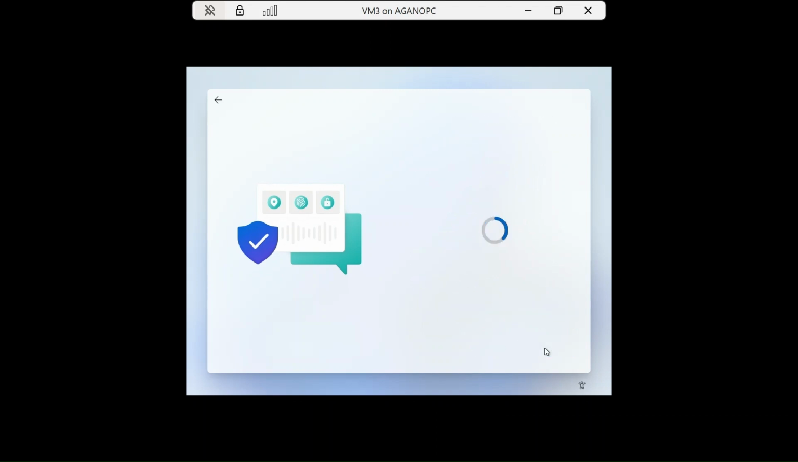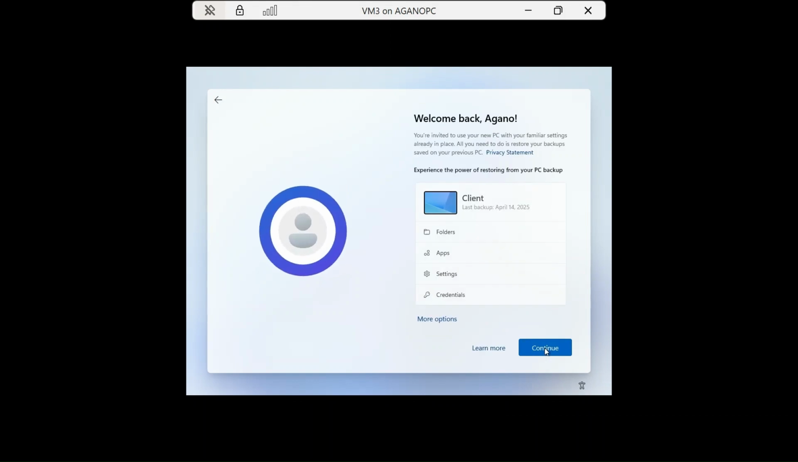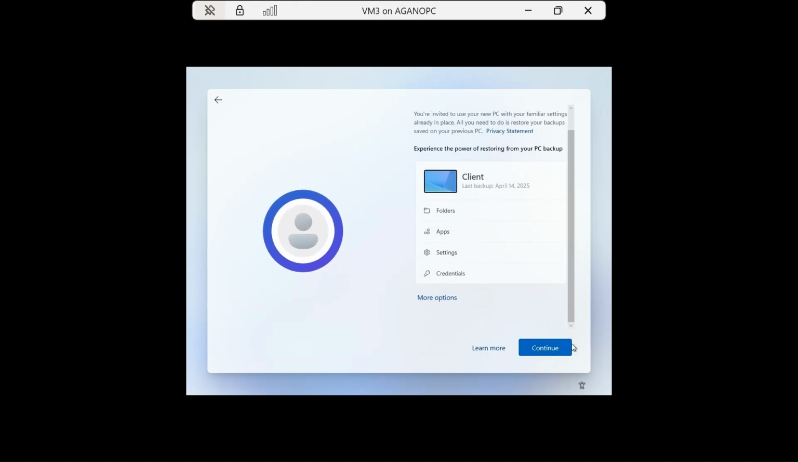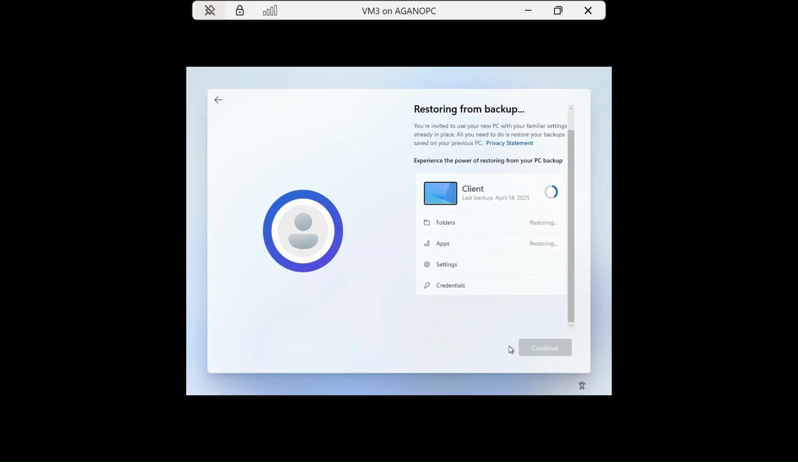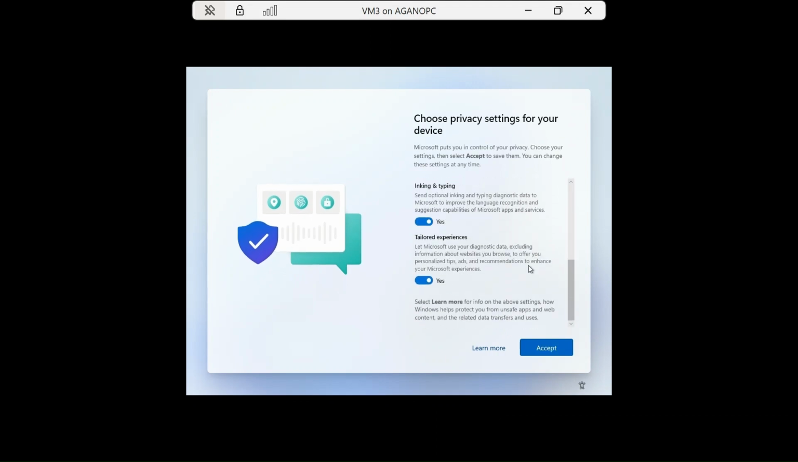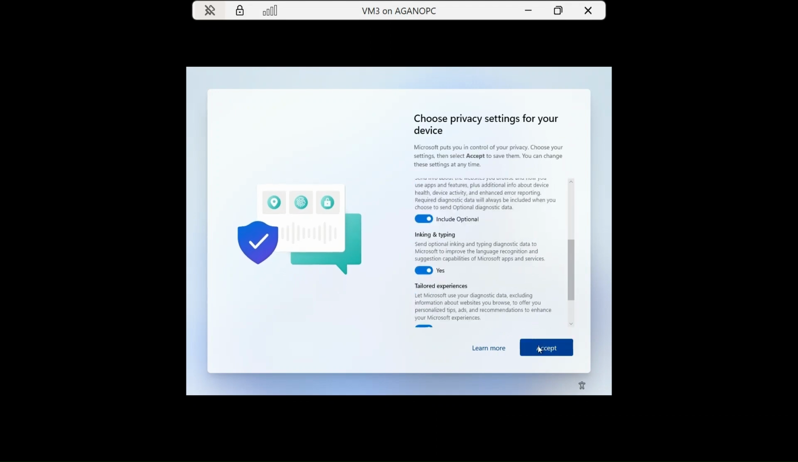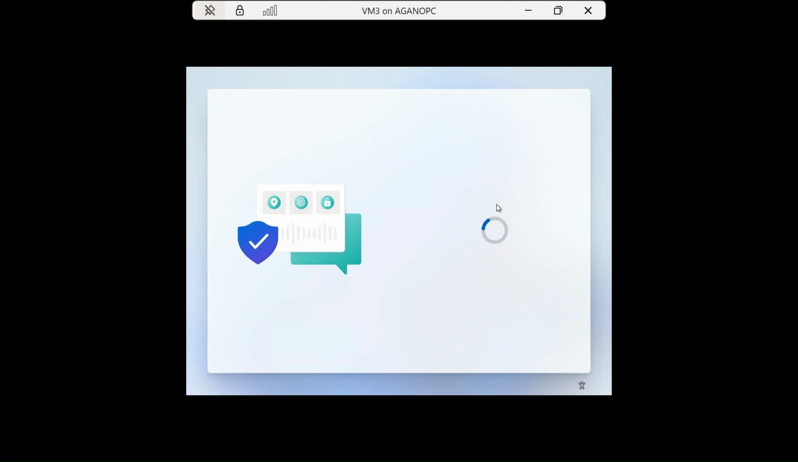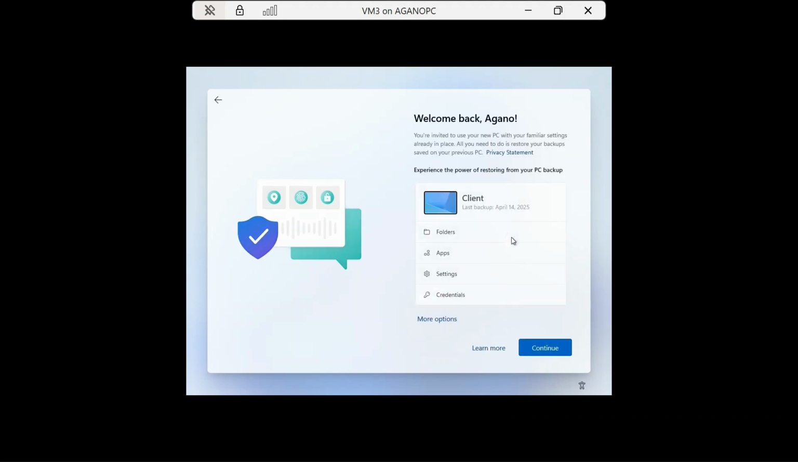Let's accept. If you want to customize, you can turn off some of those settings, but if they don't have any problem with you, just go ahead and click next. So here we're going to click continue. They're going to ask me to restore a backup from a previous computer, which I don't want to do. Well, let's see. I'm going to set this one up as a new computer, so I'm not going to restore from another.